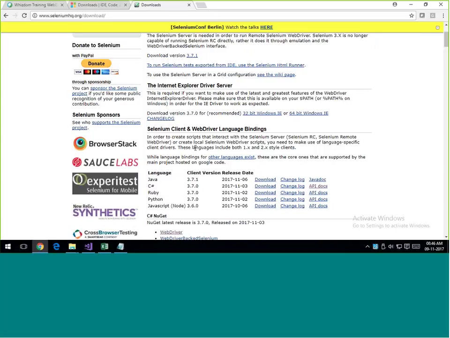Then you can just download the Selenium DLL from here. That is for C Sharp. The current version is 3.7.0. You just click on this download version and the zip file will get downloaded. And one more thing, as I told you, the current version in the market is Selenium 3. Previously Selenium 2 was there.